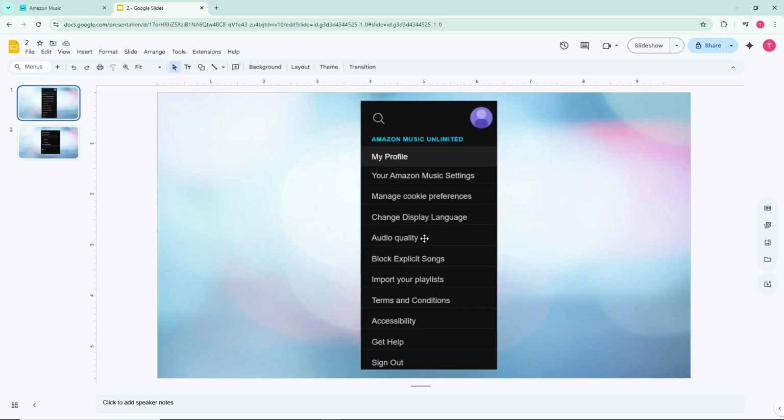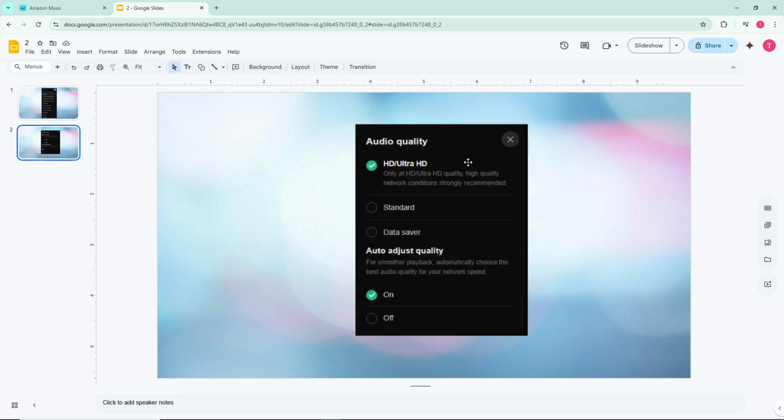On the Audio Quality page, you'll see different options for streaming quality. Look for the setting labeled HD/Ultra HD and check the circle beside it. This enables the highest quality audio streaming available on Amazon Music, giving you crisp, clear sound that really brings your music to life. The difference between standard and HD quality is quite noticeable, especially if you're using good headphones or speakers.